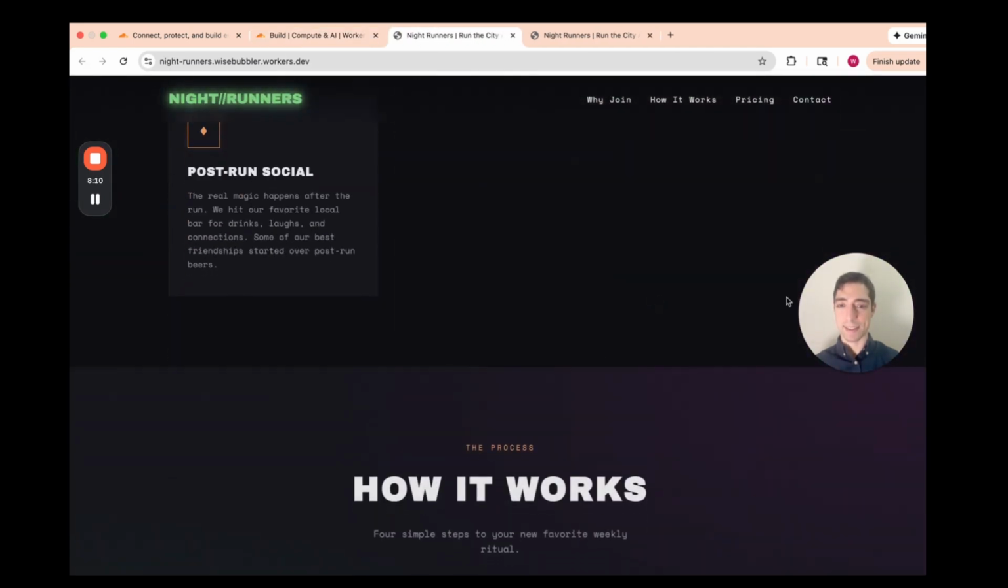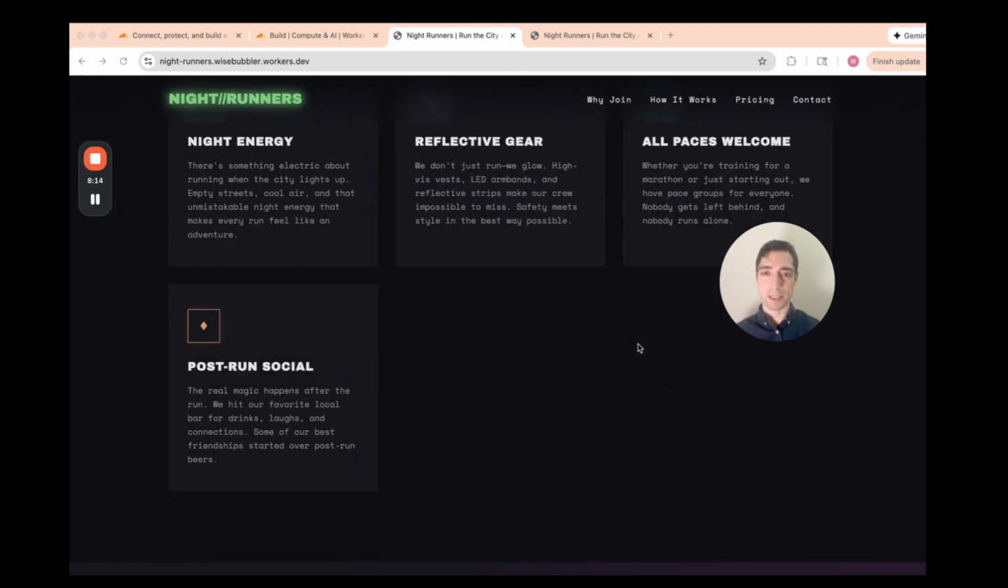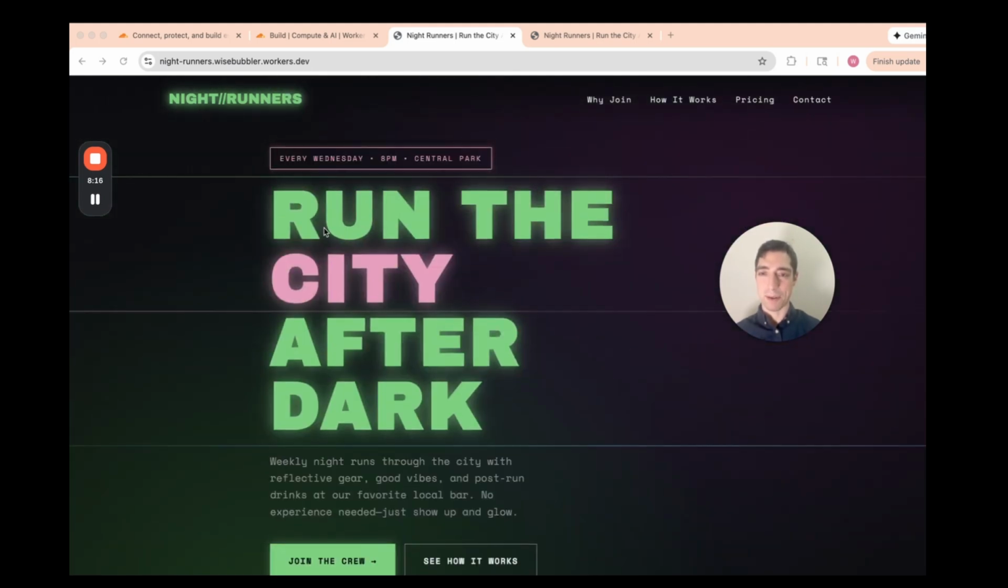I don't like the design as much, so maybe if I were actually building a run club app, I would make it even a little bit more intense, but you get the point. Basically, you can just tell Claude what you want, update the code, and deploy, and it'll make the changes.